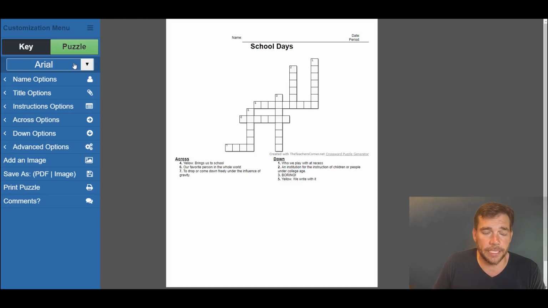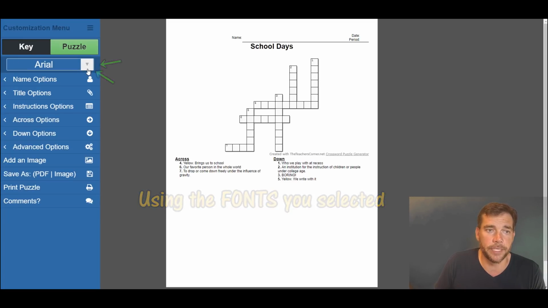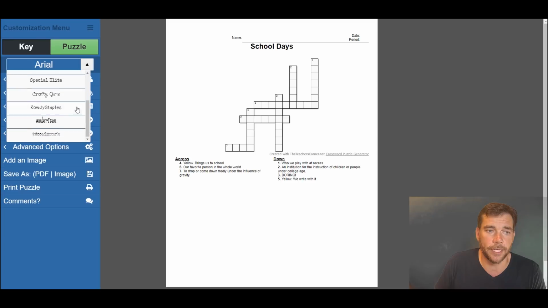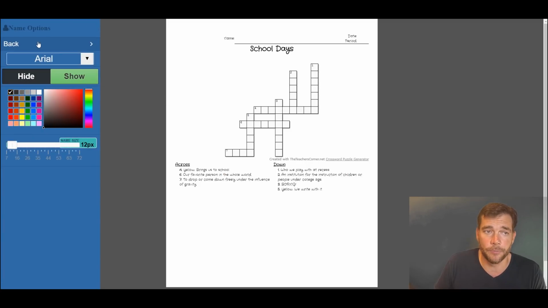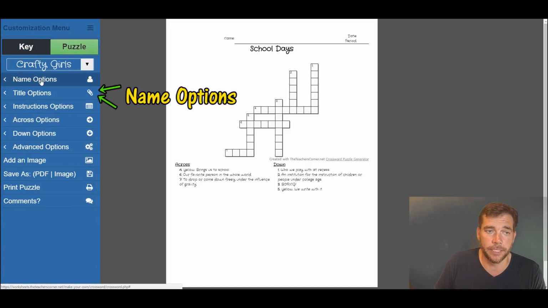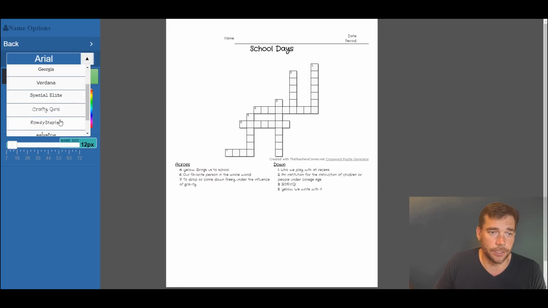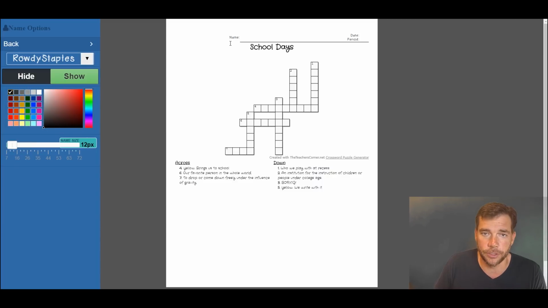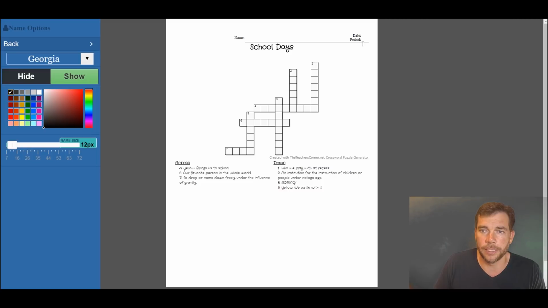We have several boxes on this screen that'll have fonts in them. This one on the main screen of the blue menu will change the font for everything on the page. If I just want to change the font for the name, when I click on name over here in the left menu, then I can change it to whatever I want. I can change it to a separate one, and it just changes the font on the name. Let me go to something a little bit easier to tell. You can see that it's just the font on the name.